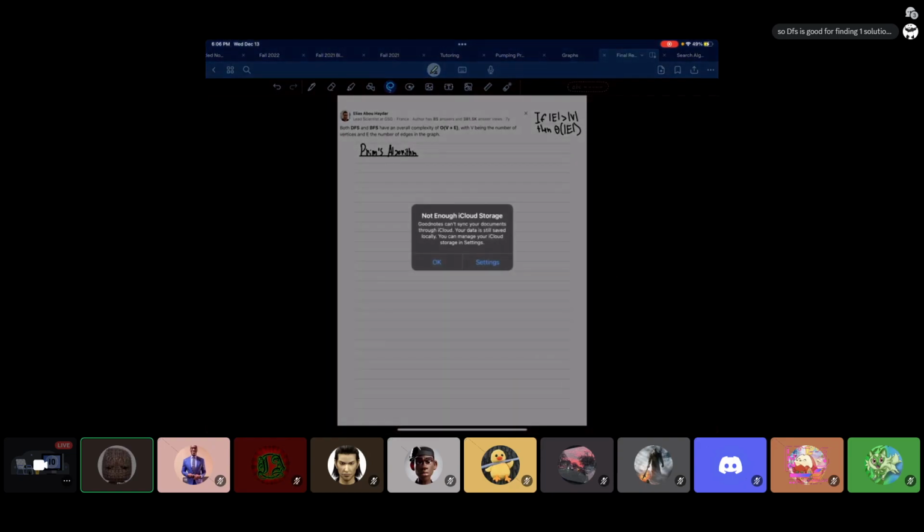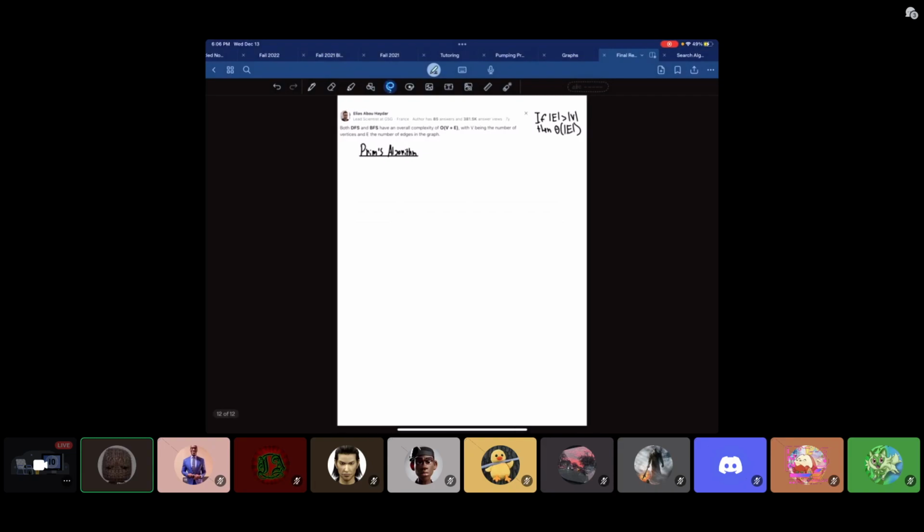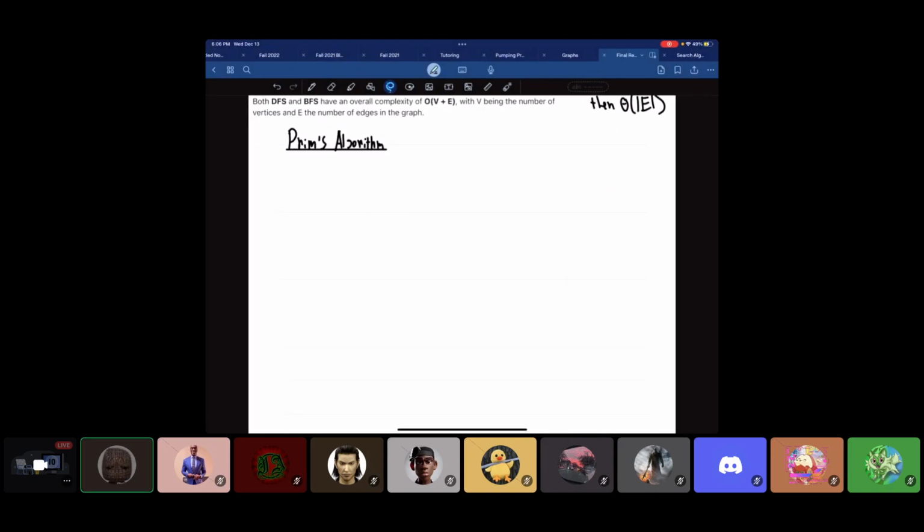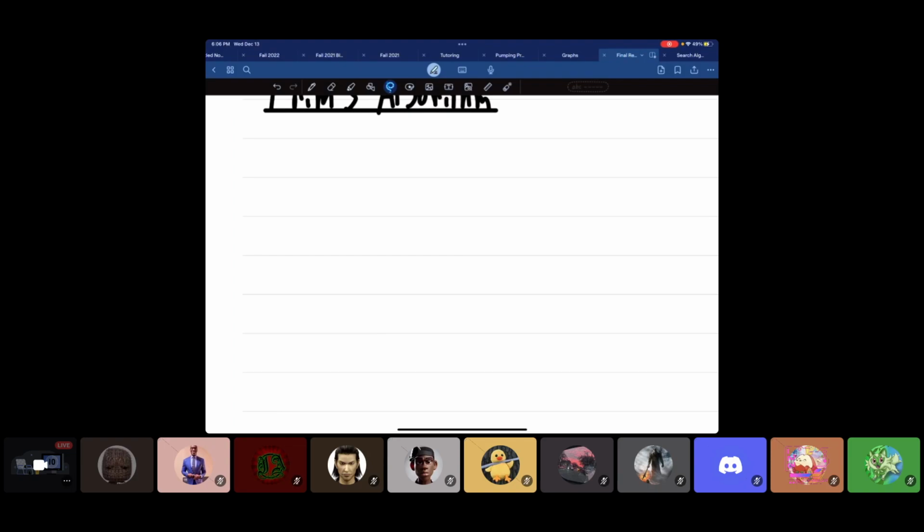Okay, so now let's look at Prim's algorithm. So DFS is good for finding one solution path? I believe so, yeah. So let's start off with Prim's. I'm just gonna write a bunch of vertices.